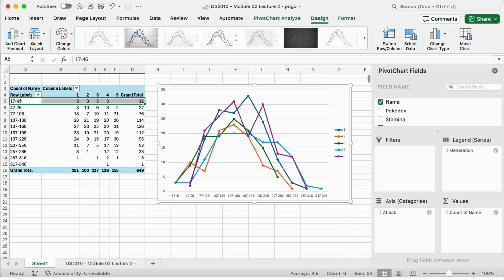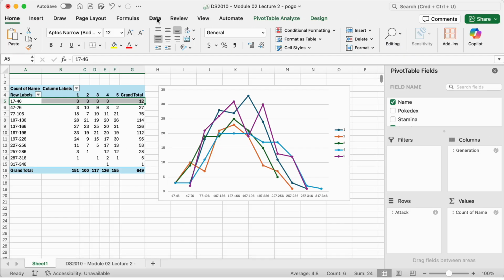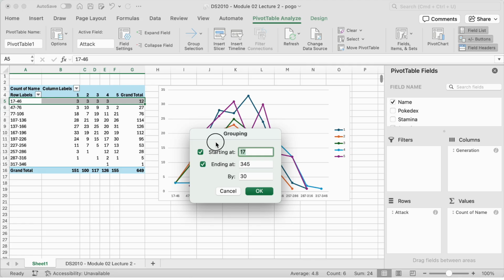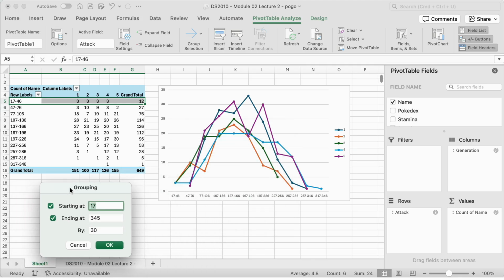And if you don't like how it looks, you can change the group selection. You can say you want to start at 0, start at 0 and go by 40.